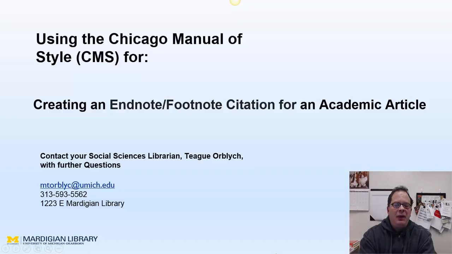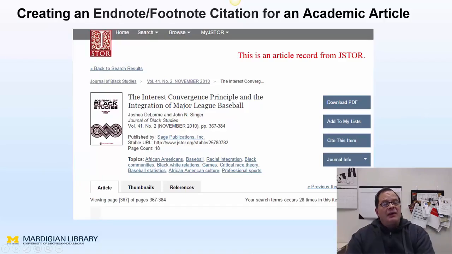This is an example of creating an endnote or footnote citation for an academic article using the Chicago Manual of Style. Now let's move into creating an endnote or footnote citation for an academic article. This is an article record from JSTOR.